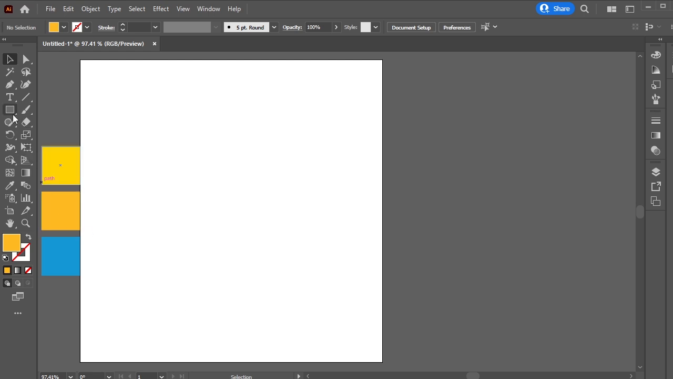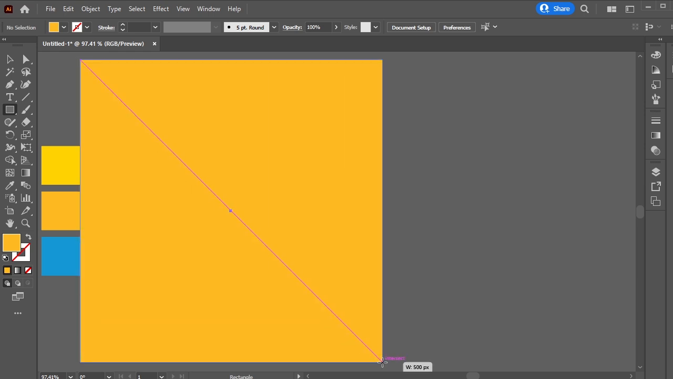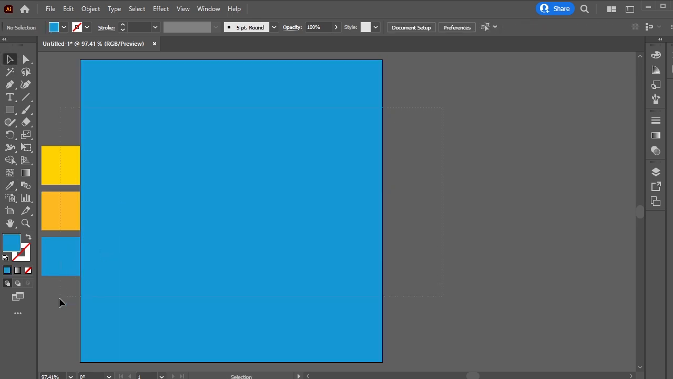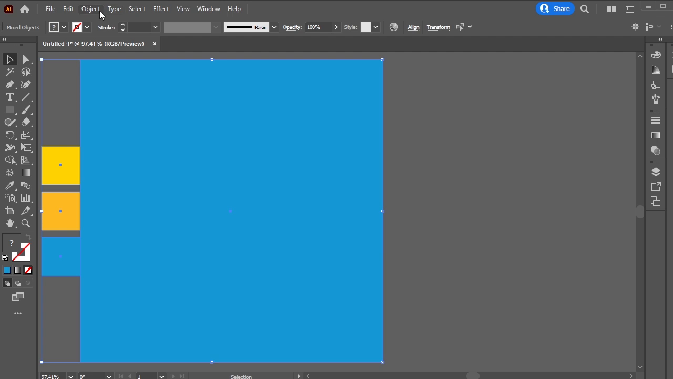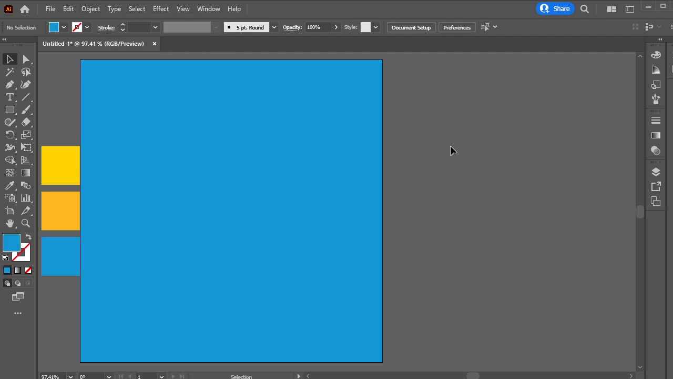The first step is to create a background. Take the rectangle tool and draw a rectangle the size of the canvas. Give it this blue color for the background. Next, select everything and lock it so it does not distract us or move while we work on our text. Go to Object, Lock Selection, or you can just press Ctrl 2 on your keyboard.